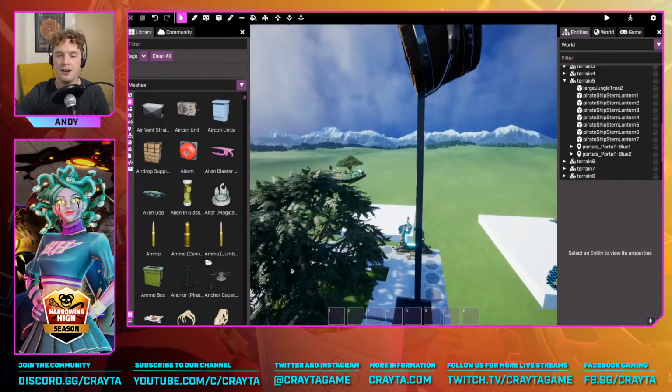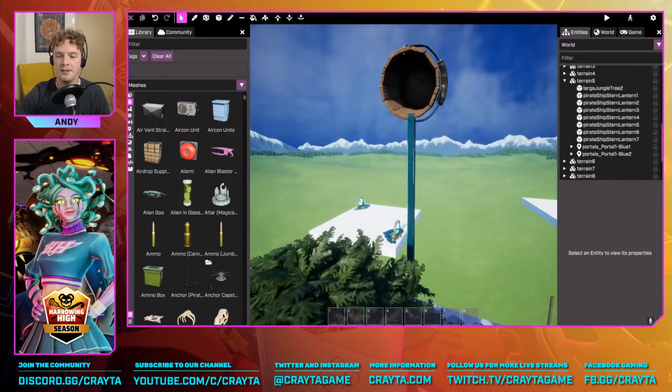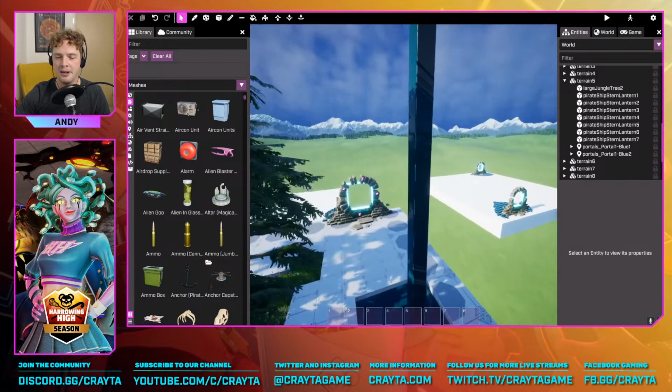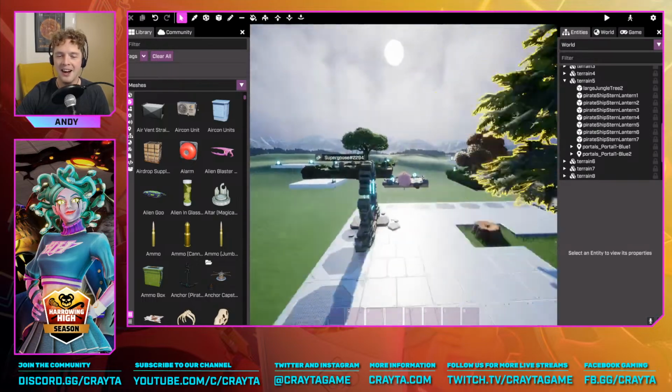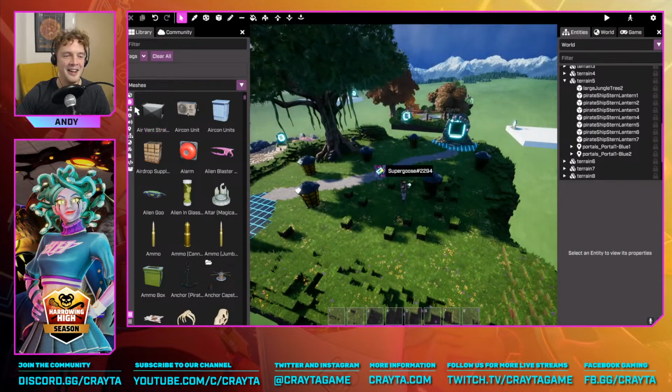Over here, we've got what looks like a bucket on a stick, which is it a bucket on some water? Oh, it's a bucket pouring water. Oh, that's looking rad. Okay.